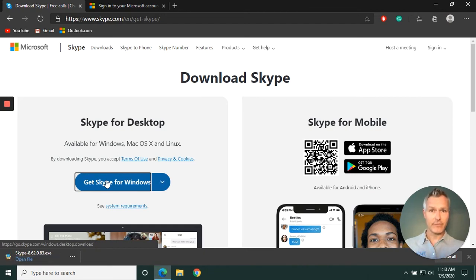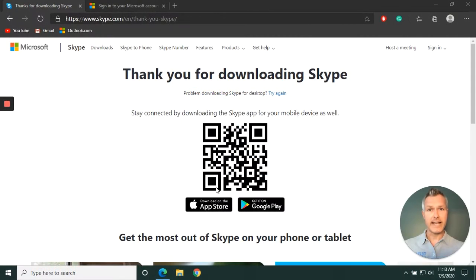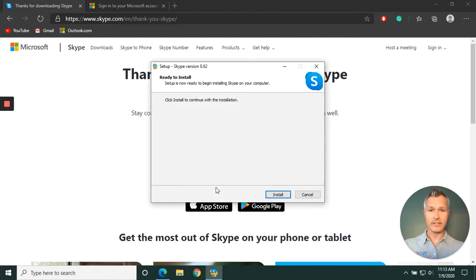We can see now that the file is finished downloading, so I can just simply click on this little button here that says Open File. After I've clicked yes to give the program permission so that it's able to install, I just have to wait for it to do so. I can see things starting to pop up here. First, I'm going to click on this install button. Then I have to wait for this status bar to reach 100%.